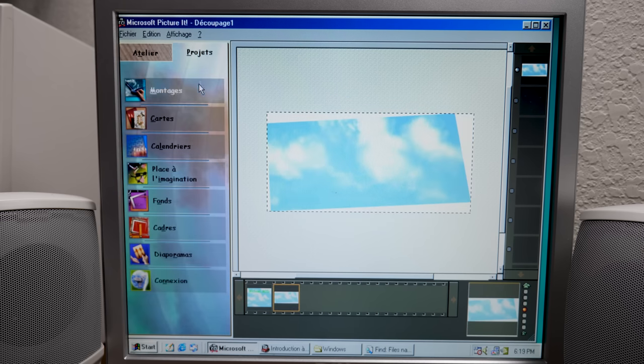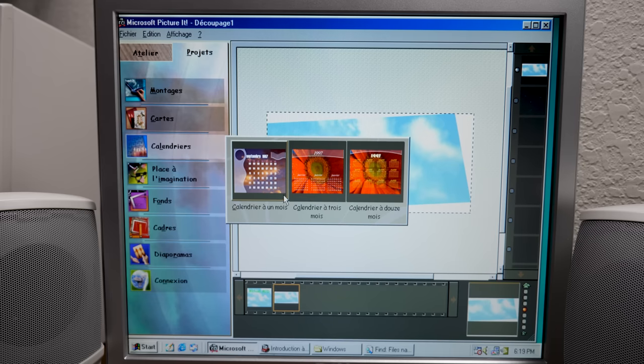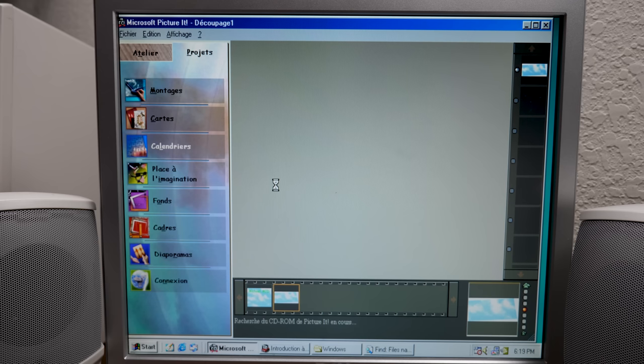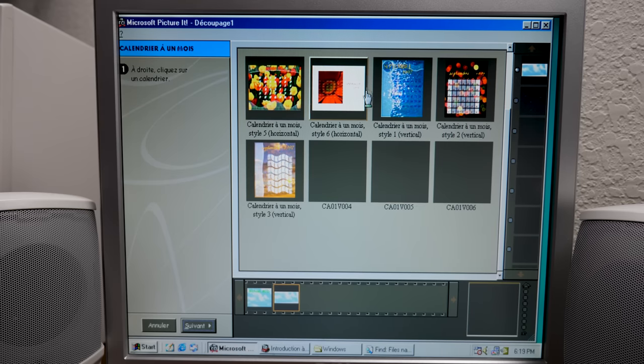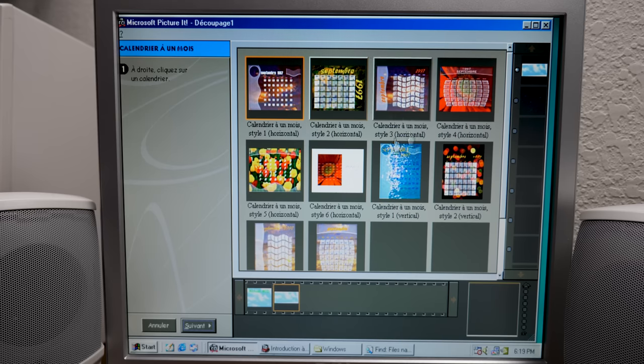There's also these projects over here. And this is for making a calendar. Probably like a photo calendar, you know, where you have different backgrounds for each month. And here are a bunch of templates. So let's select... Gosh.